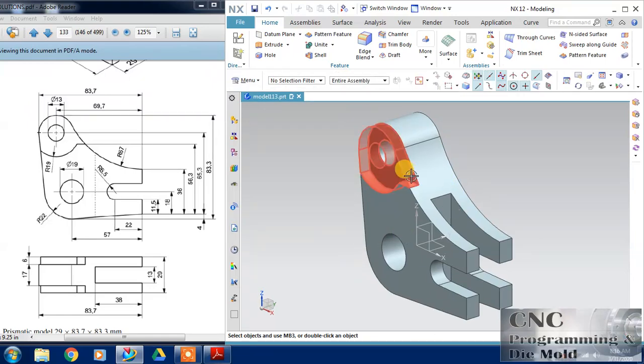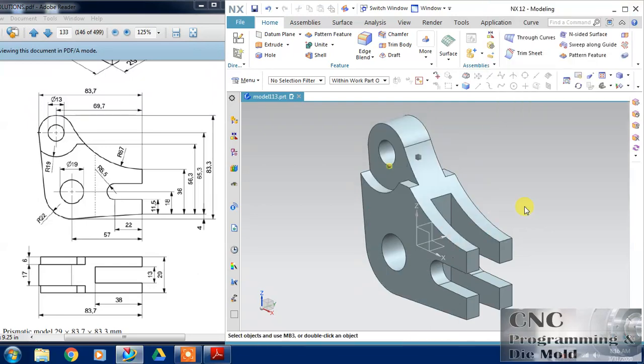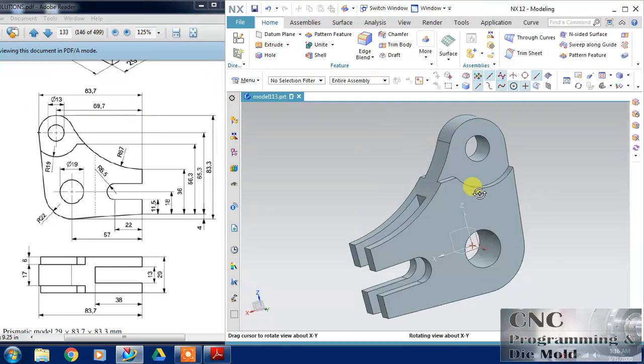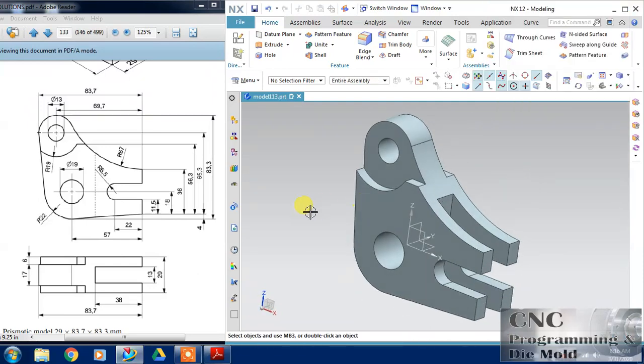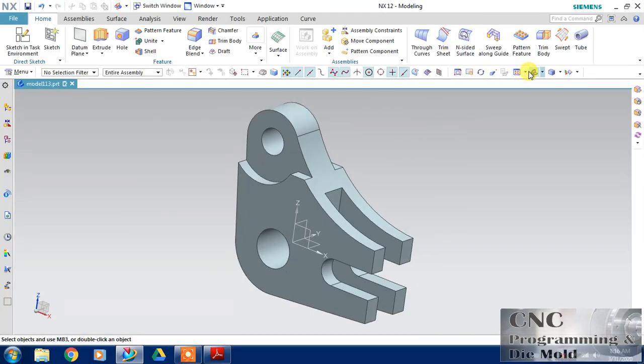Now I will mirror this extruded portion and click OK. So my object is ready. Hope you understand it properly.